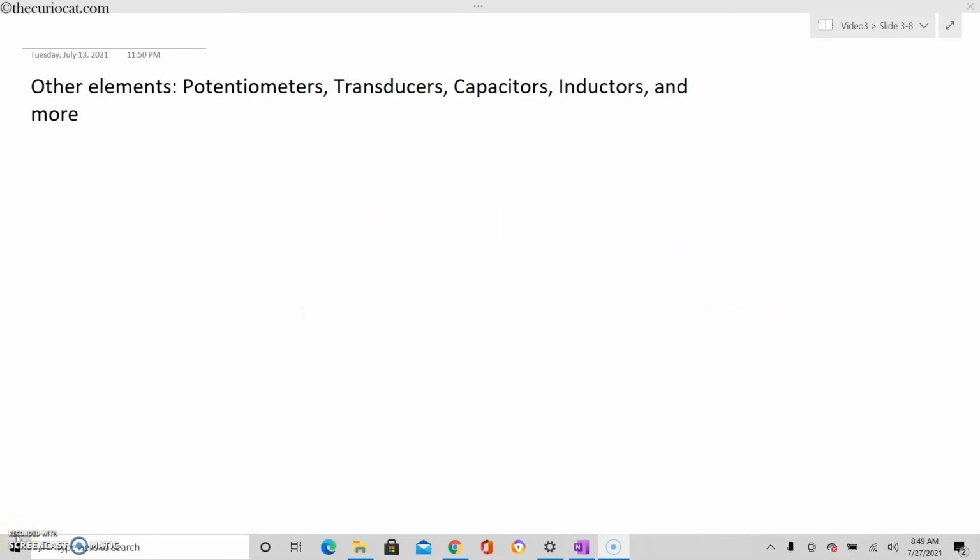There are other circuit elements such as potentiometers, transducers, capacitors, inductors, and more. However, we will discuss these as they arise.